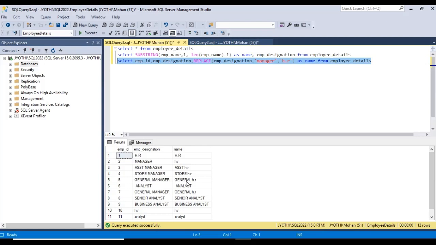So these are the two methods to write an SQL statement to remove a part of a string, or to remove a part of a string and replace it with another string.